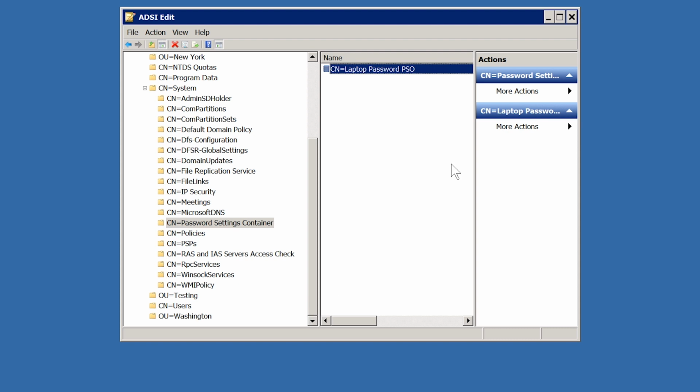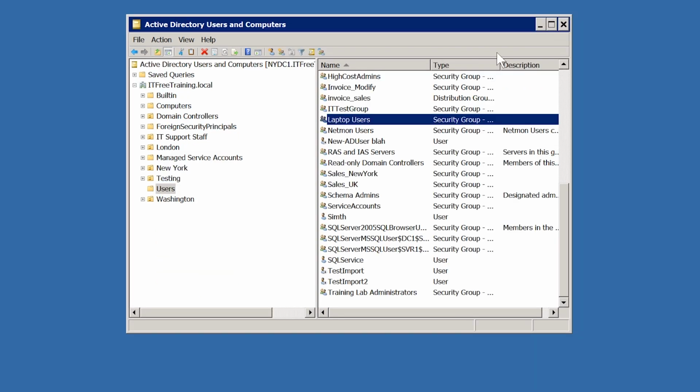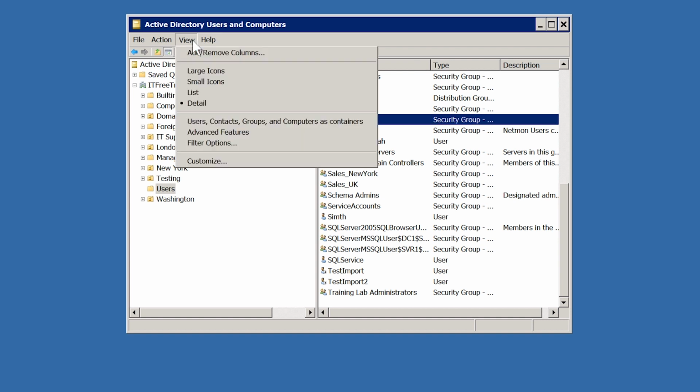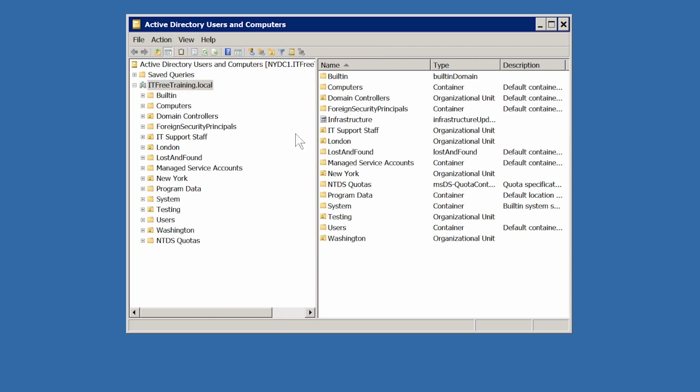To check that this is happening, I will now exit ADSI Edit and go back into Active Directory Users and Computers. To check which password settings object, or PSO, is being applied to which user, I will first need to go into the View menu and make sure that Advanced Features is enabled. Otherwise, the settings I need to view will not be visible.